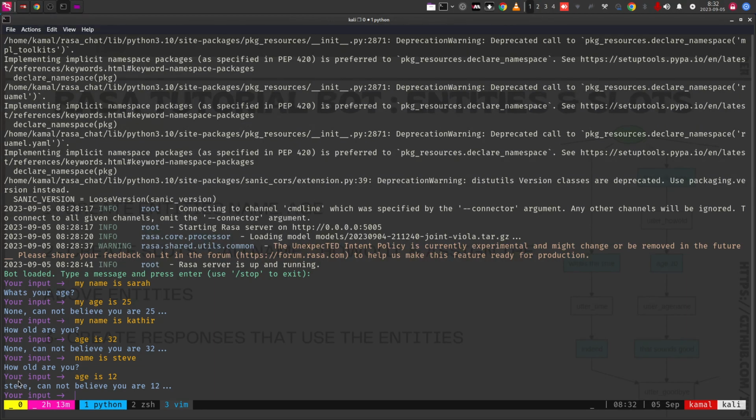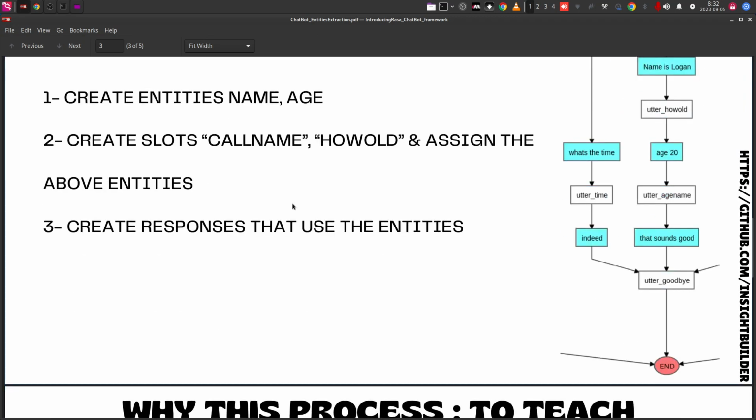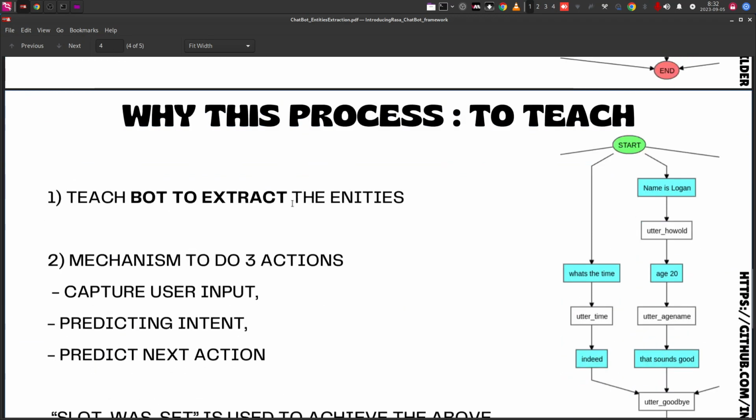You might be wondering why it did not capture the names Sarah and Kadir. What is the reason for this? The issue in this case is that the bot has not got sufficient data to learn properly. So let's go back to the presentation. We have to teach the bot what the name is. We have to teach it how to extract that name and place it inside the slot. We also have to ensure that it can use those slots and then provide the responses. All these things we have to explain to the chatbot step by step.